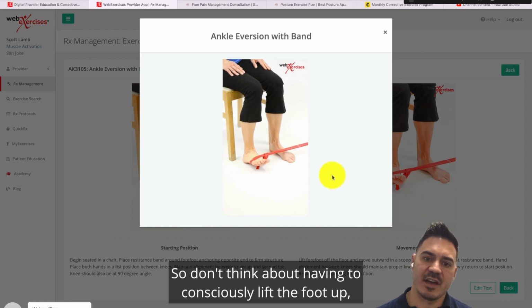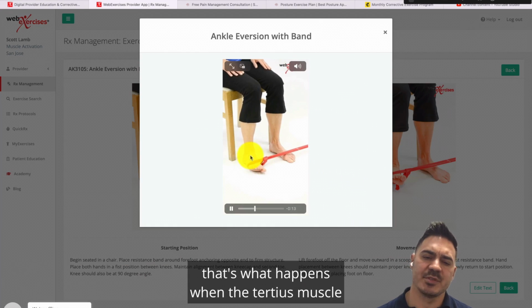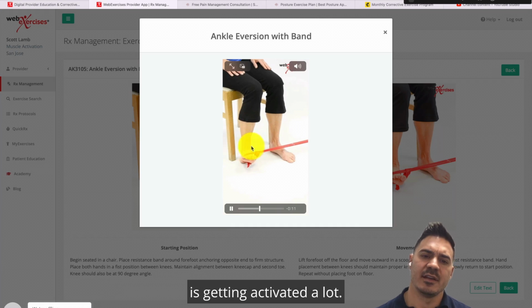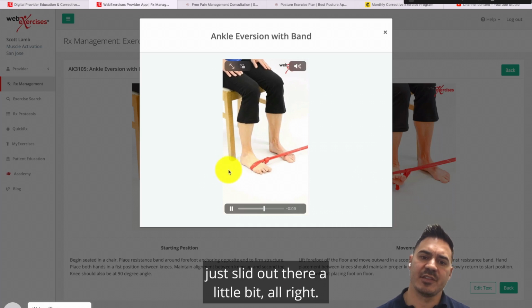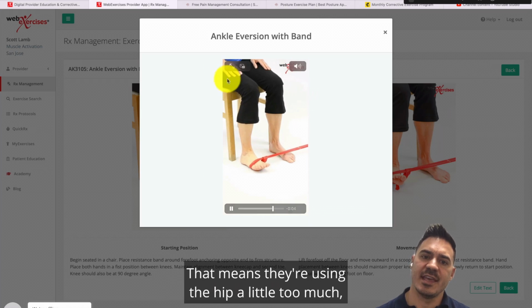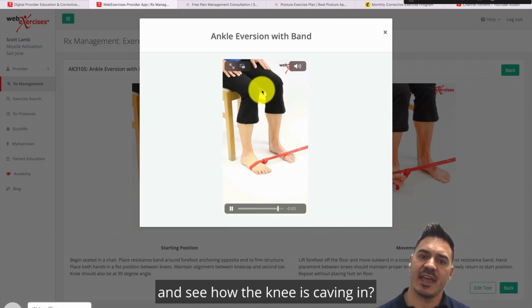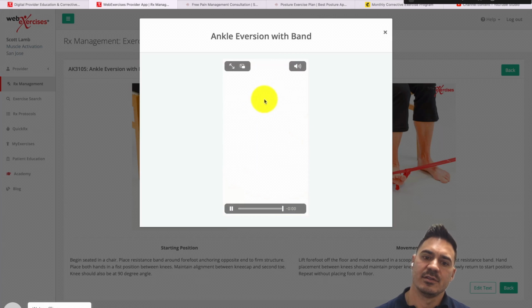So don't think about having to consciously lift the foot up. That's what happens when the tertius muscle is getting activated a lot. And you see how the heel just slid out there a little bit? All right, that's inappropriate. That means they're using the hip a little too much. You see how the knee is caving in?